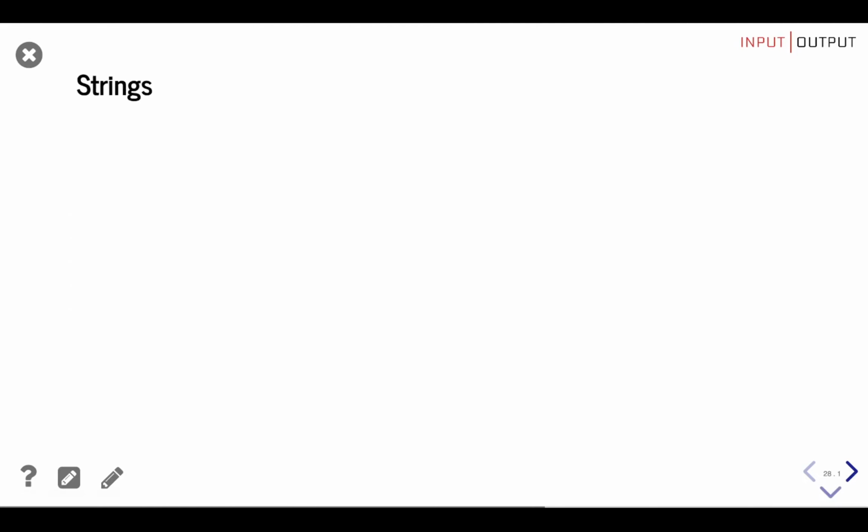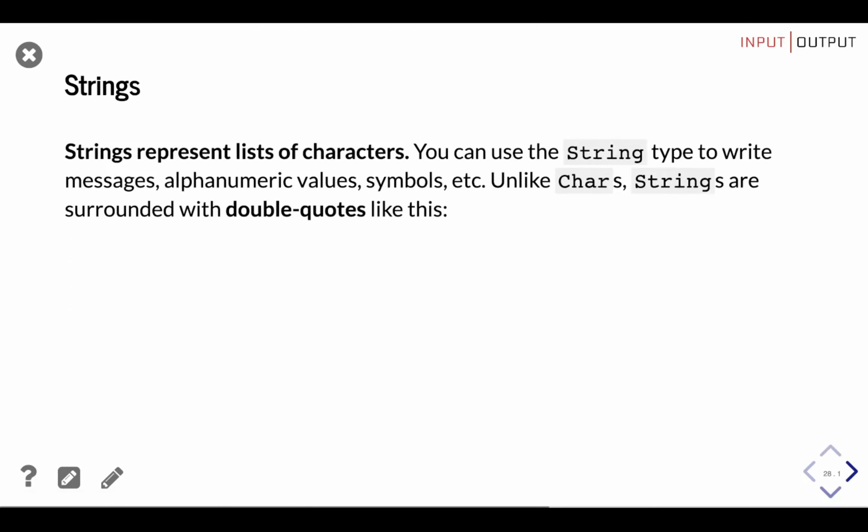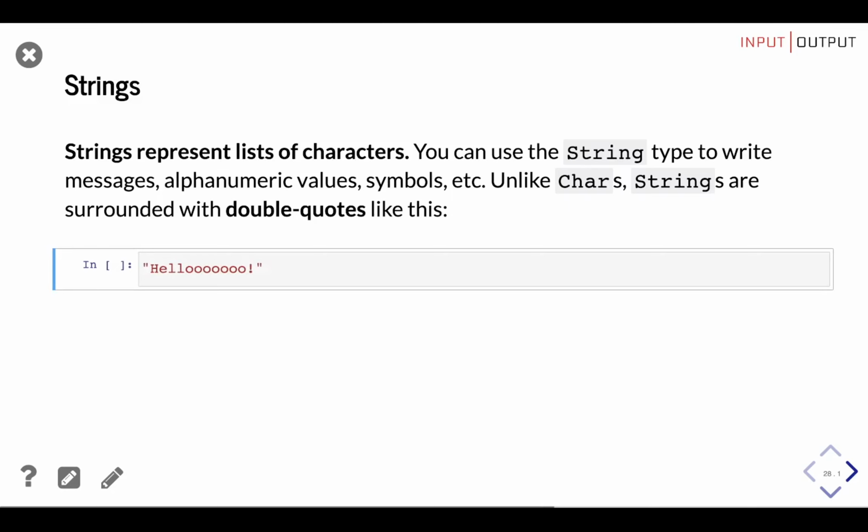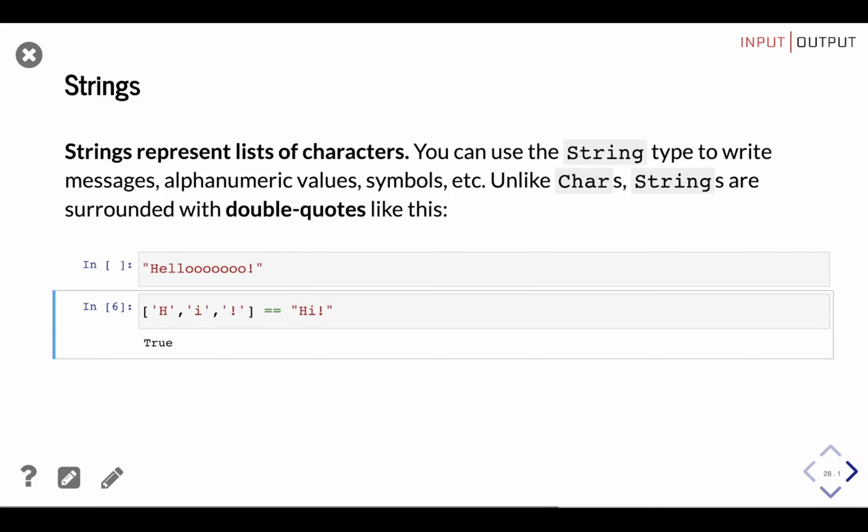Now we can talk about strings. Strings represent lists of characters. You can use the string type to write messages, alphanumeric values, etc. And unlike the char type, strings are surrounded by double quotes like this, which means that these two values are the same because strings are lists of characters, and also means that string type and list of char are the same type. More specifically, the string type is syntactic sugar for list of char type, so you can use them interchangeably.